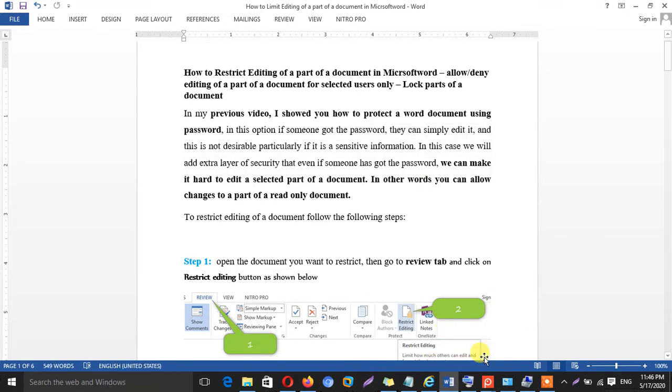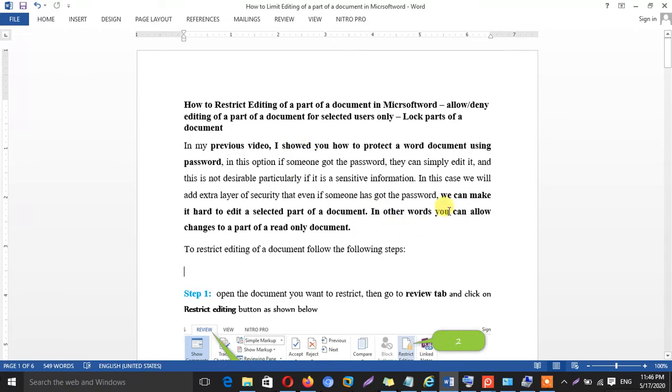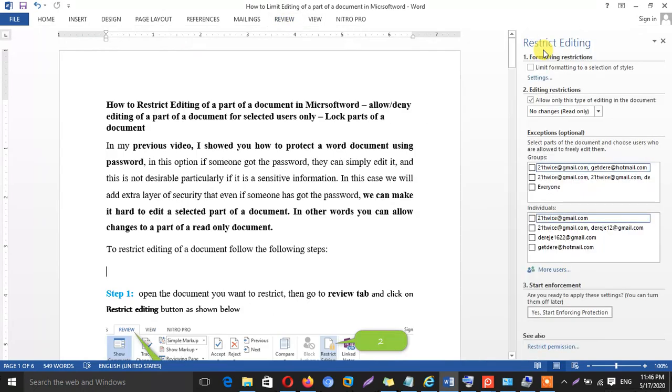Okay, to restrict editing of a part of a Word document, first we need to move to the Review tab. After going to the Review tab, we just go to Restrict Editing and click on it. As soon as you click on Restrict Editing, you will be presented with this Restrict Editing option. In that case, we have different options.